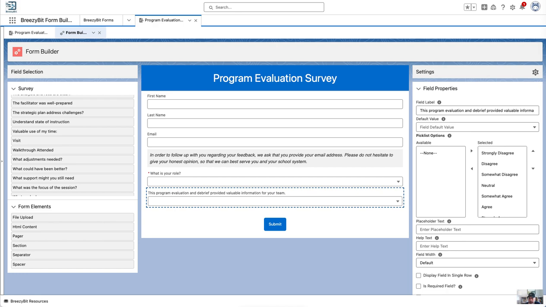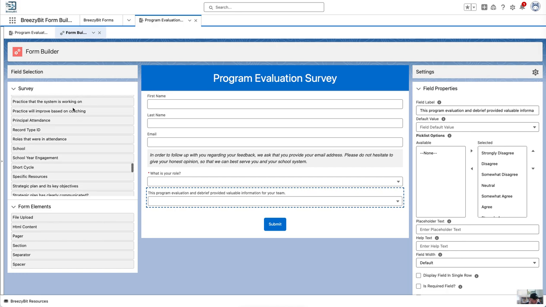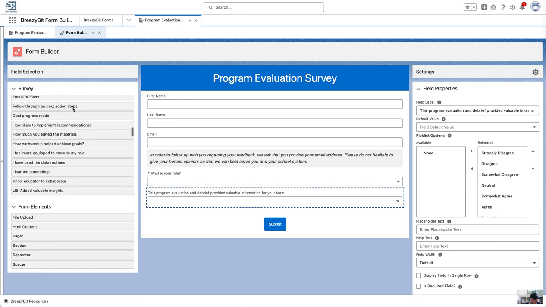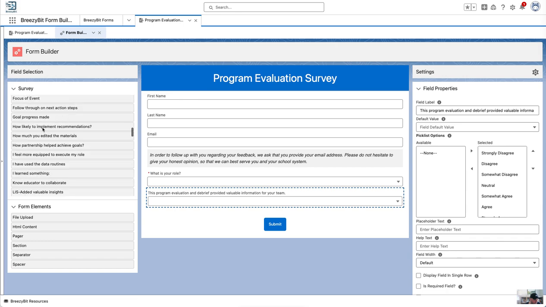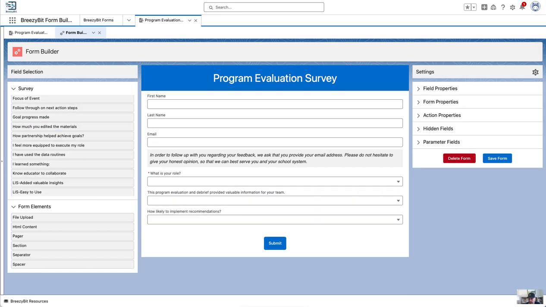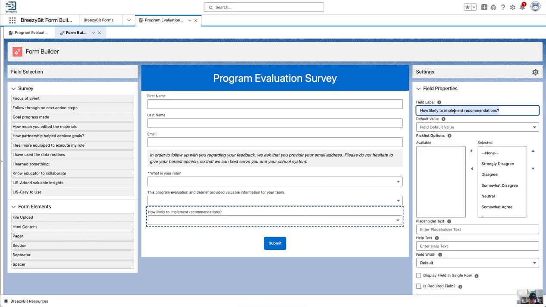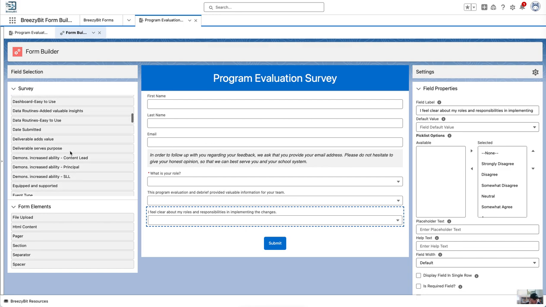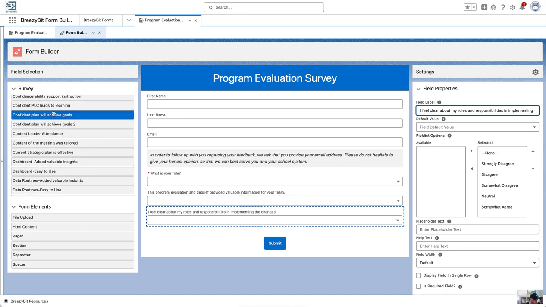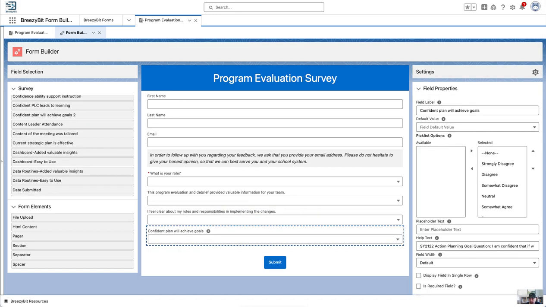Then the next field is going to be how likely to implement. Let me just find it here. So, how likely to implement recommendations, but the customer services team wants this to be this in the actual survey. And the next question is going to be confident that plan will achieve goals. There are two of them. I need the first one. So I'm just getting it from the doc that they shared with me here.